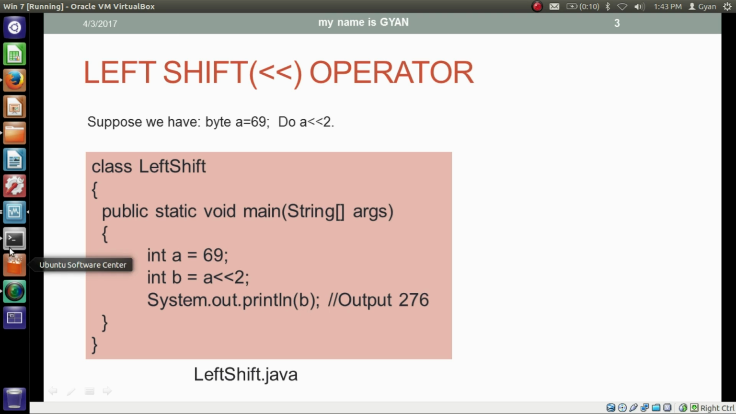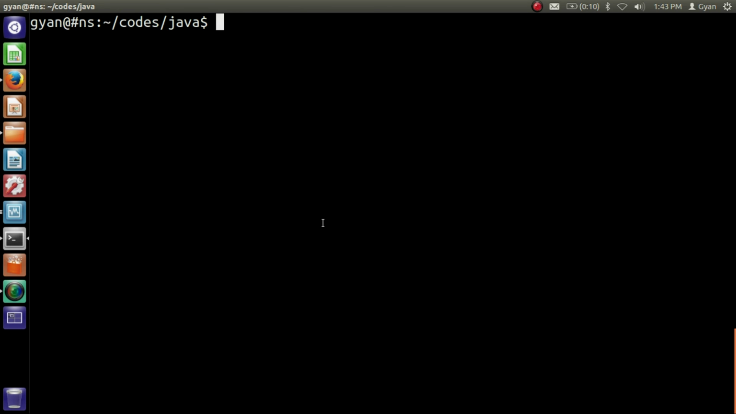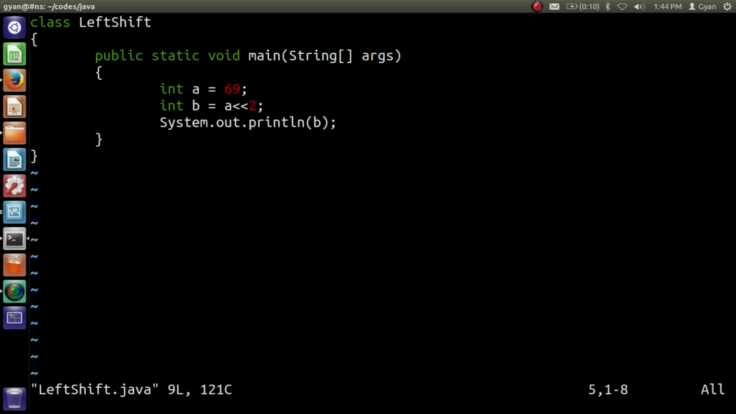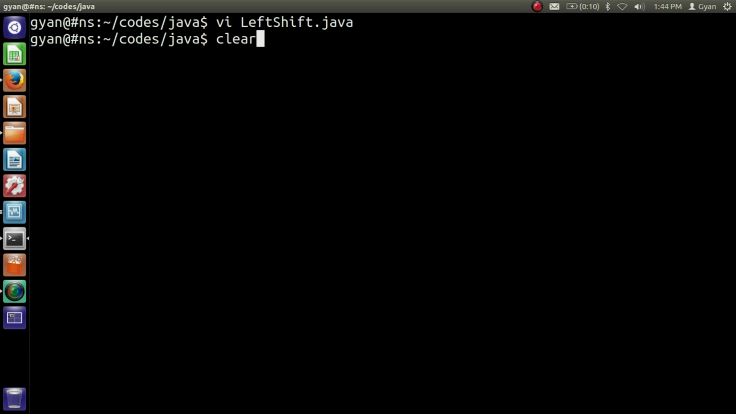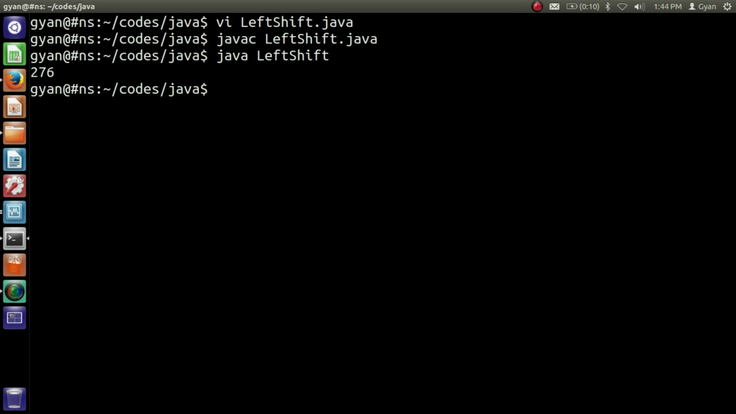Let me compile and execute this program. Open leftshift.java and this is the program. Save and compile it: javac leftshift.java. Compiles fine and then run it: java leftshift. It runs fine and prints 276 as expected.